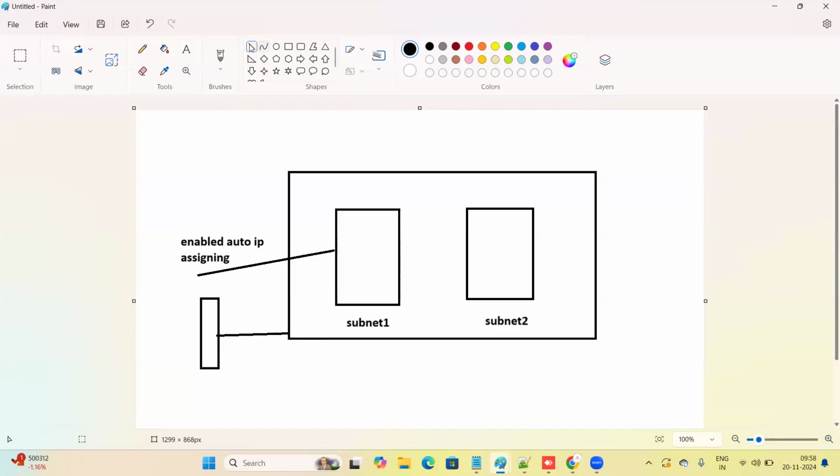Then, can we connect this internet gateway directly to the subnets? No, we cannot connect the internet gateway directly to the subnet. For that reason, I'm creating one more component called a route table. One end of the route table I'm attaching to the internet gateway, and another end of the route table I am attaching to the subnet. This is what we are doing.